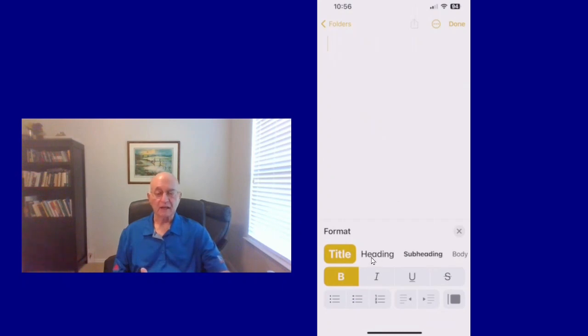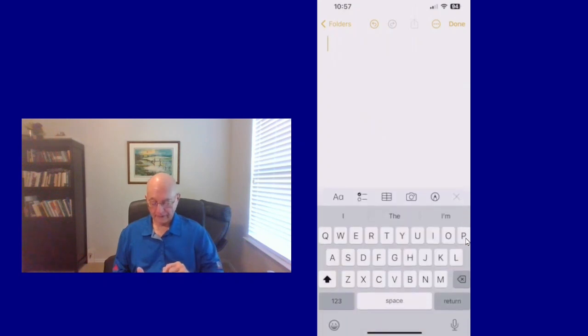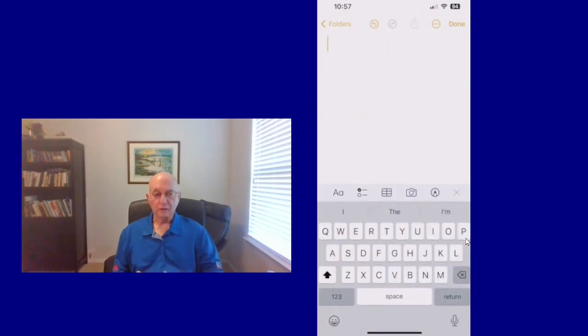I can have a title, a heading which is smaller, a subheading which is smaller than that, and a body text. If you watch my cursor up at the top, you'll see that it changes from wider to smaller. So I'm just going to leave it at title right now. I'm going to just use the little X to get out of this formatting section. So now I'm back to my keyboard where I can type it in.